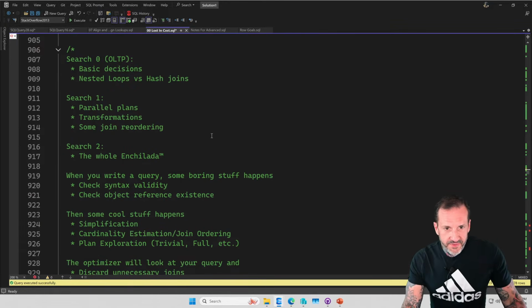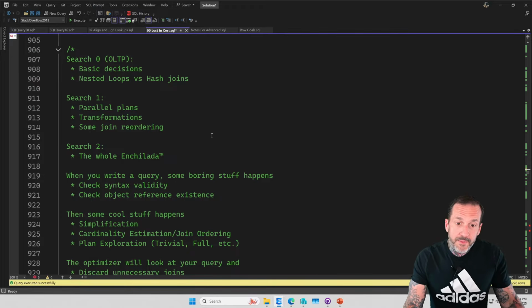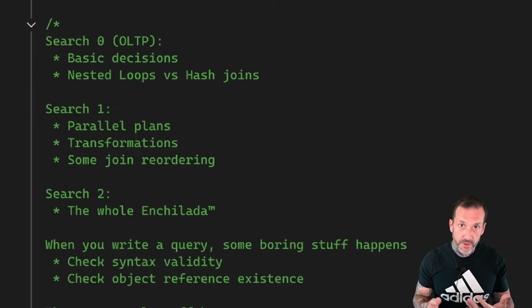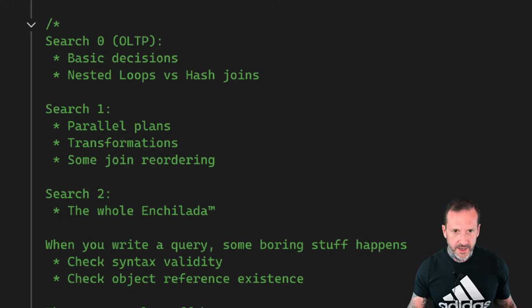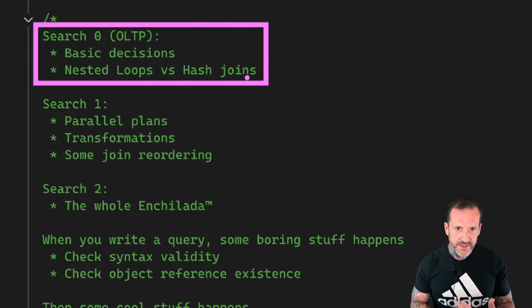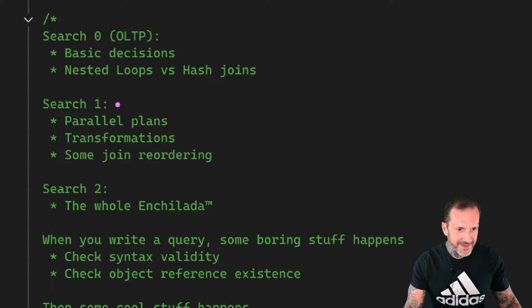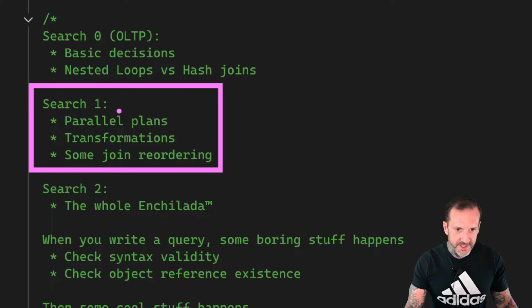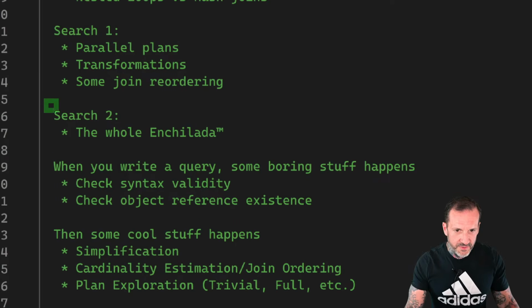There are 3 different search phases, but they're not numbered 1, 2, 3. They are numbered 0, 1, 2, like European elevators. And these search phases are based on an initial cost given to the query based on various heuristics, looking at joins and group bys and how complicated things are. But the 3 search phases are 0, which is OLTP. You get some basic decisions about stuff, and SQL Server might choose between nested loops and hash joins. Sounds kind of like an adaptive join thing, right? Then you have search 1, where SQL Server starts exploring parallel plans and different transformations and some join reordering. And then you have search 2, which is really like everything.